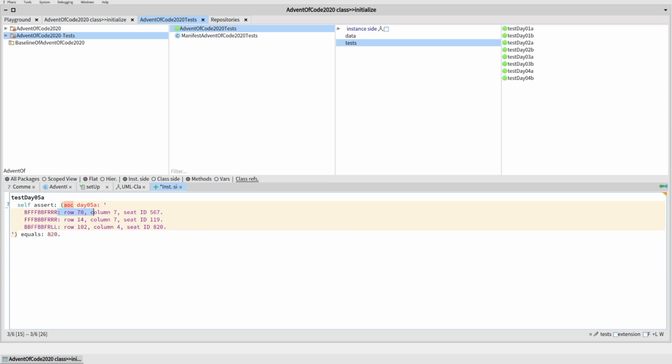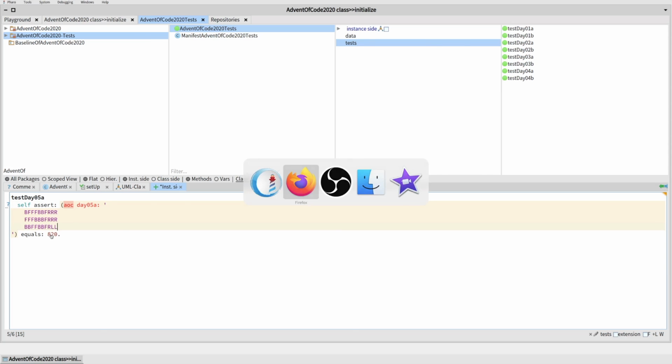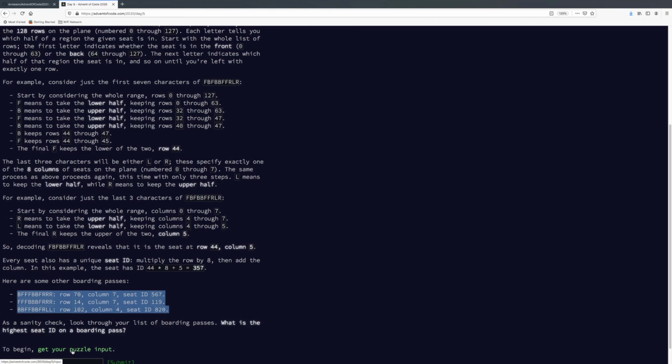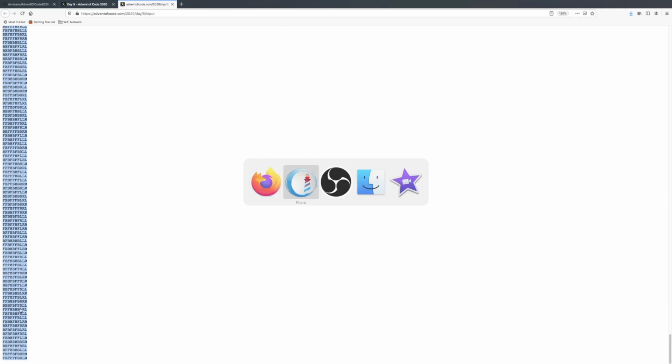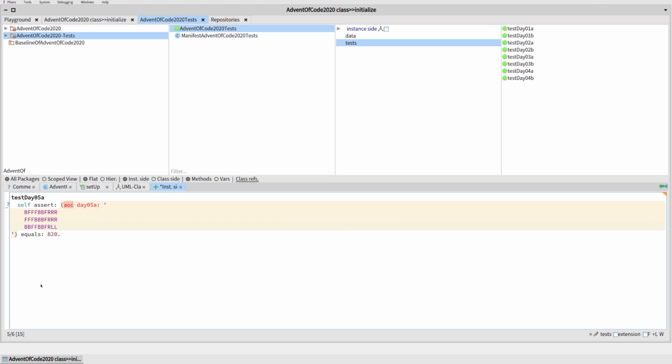I could run these tests separately, but I don't think I need to do that. At least I think this is what my data is going to look like. So let's just go back over and see what puzzle input is going to look like. And sure enough, it just is all these boarding pass names. So let's copy that. Yes, indeed.